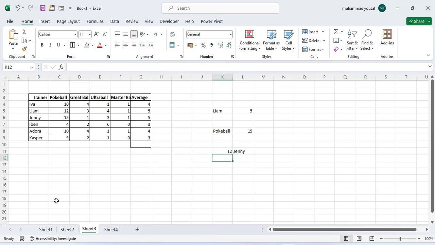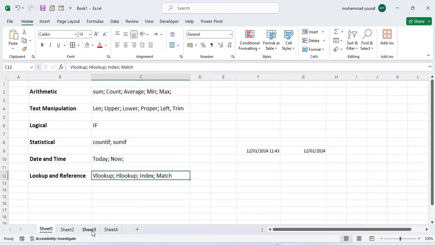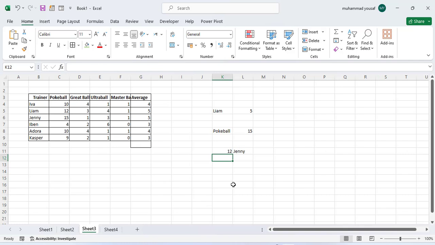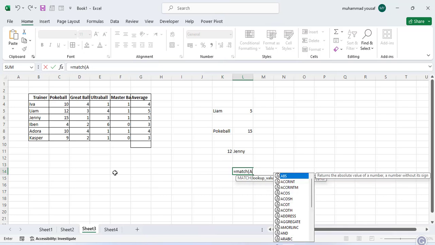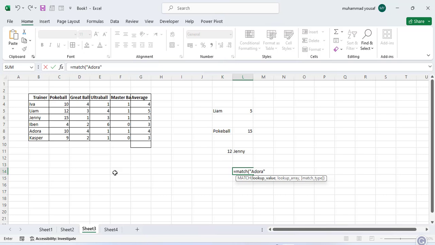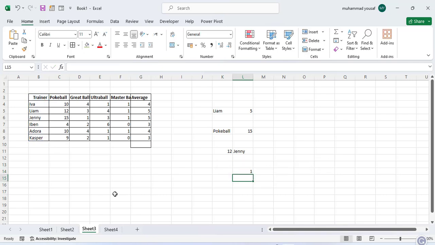Now let's move to the match. What does the match function do? The match function returns the position of a specified value. For example, you specify a value in this list or table, and it will return the position of that value in the list. So let's do it. Equal to match. First of all, the lookup value, the value you would like to look for. For example, let's specify Ado, this is a string with us, comma, then the lookup array. So this is our lookup array. Close it, press enter.